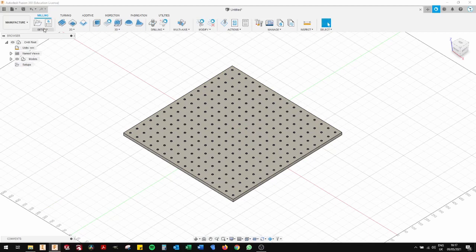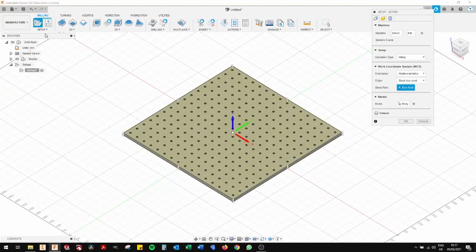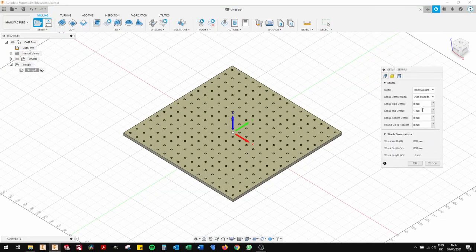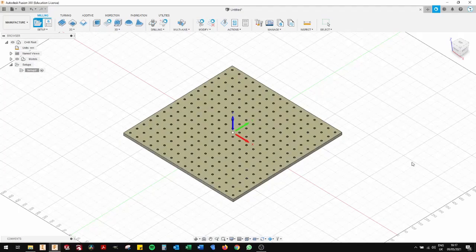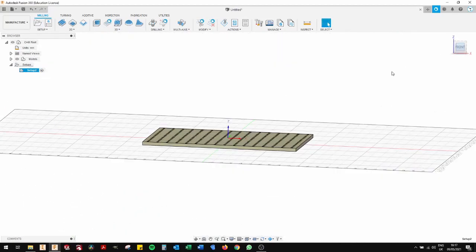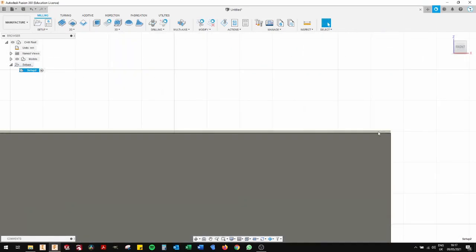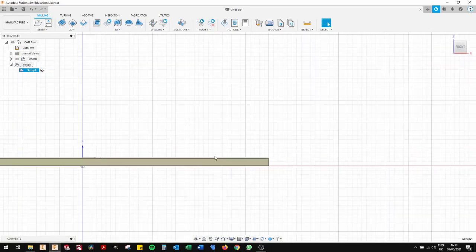So when you're surfacing, click on Setup, New Setup. Everything's the same except this time when we go to stock, top offset, we're going to type 0.2. And what this does is it adds 0.2 to the top of the workpiece. Even though that 0.2 isn't there, you're going to be probing the top of that workpiece. We're still in the center, that's fine. Click OK. And that's set up. And what we've done is told the machine there's an extra 0.2 millimeters on top of the board.